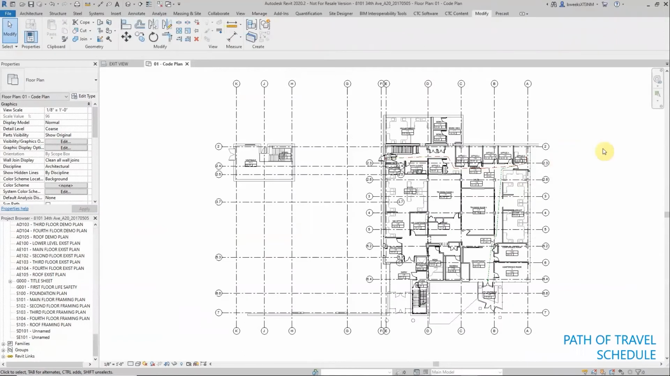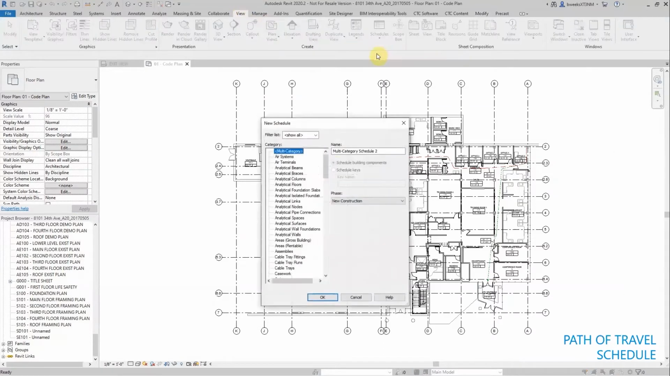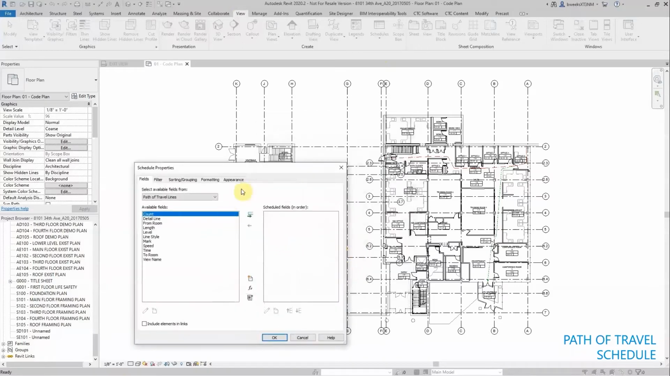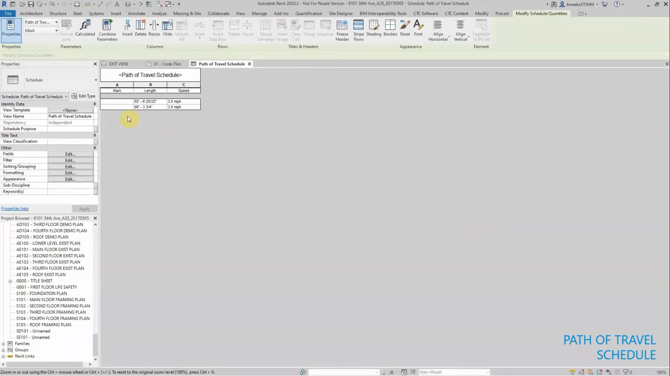So the last thing we're going to look at with Revit 2020 is scheduling. Within the base settings of Revit with the path of travel tool, I'm going to go ahead and create a new schedule, and I'm basing that off of those path of travel lines. And then I'm going to select the fields that I want to portray. First thing I'm going to have is my mark, which will be the line name, length, and speed. There are some other options you can add there too: room, from room, levels, various things. But I'm just making it simple today to show you the capability of the Revit 2020 path of travel tool.